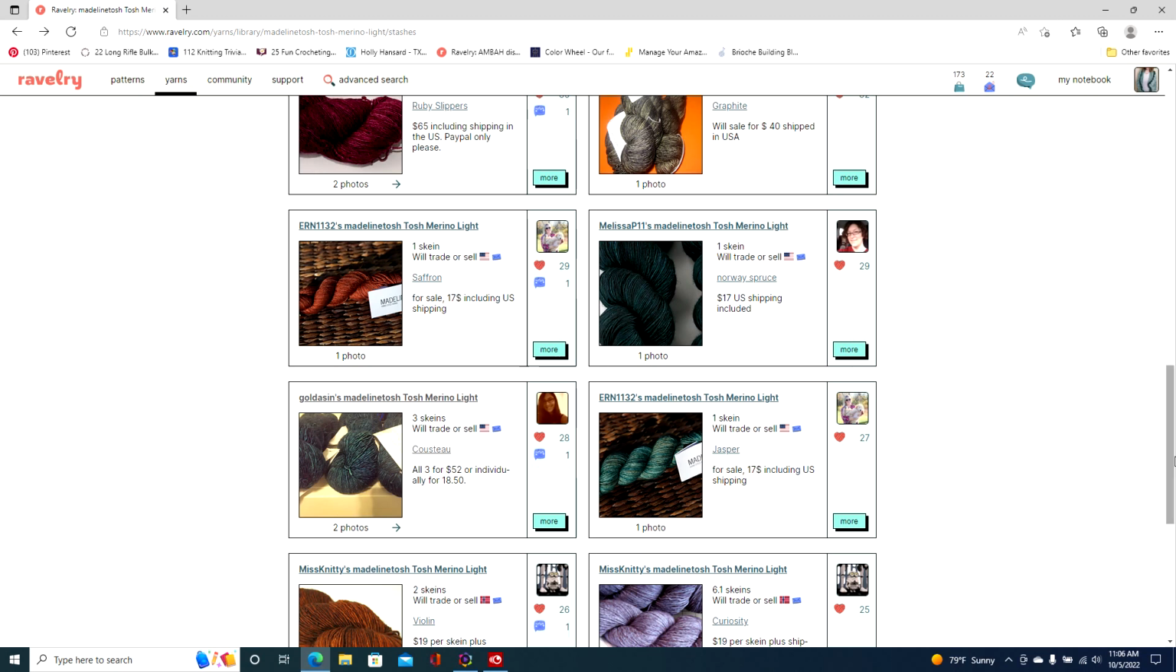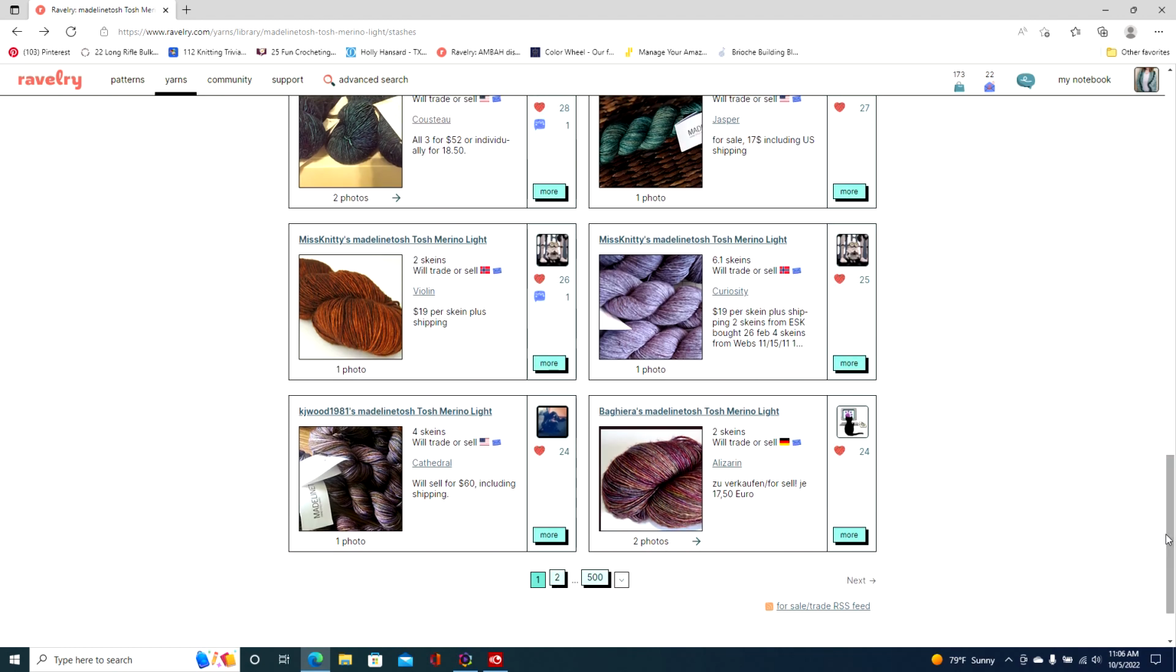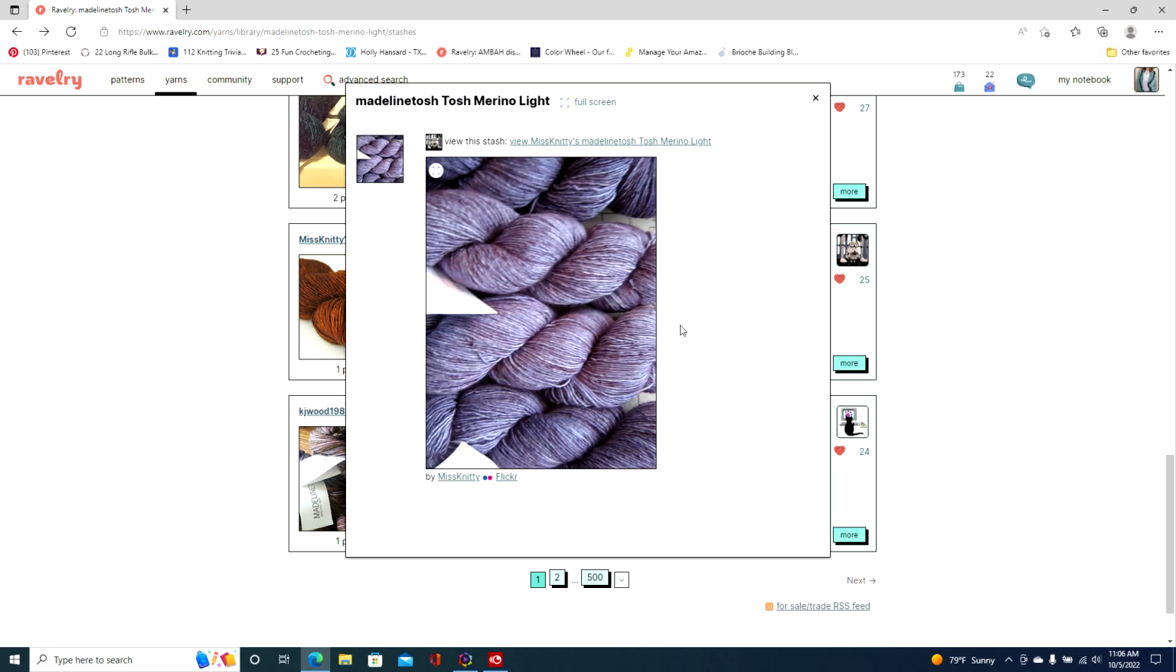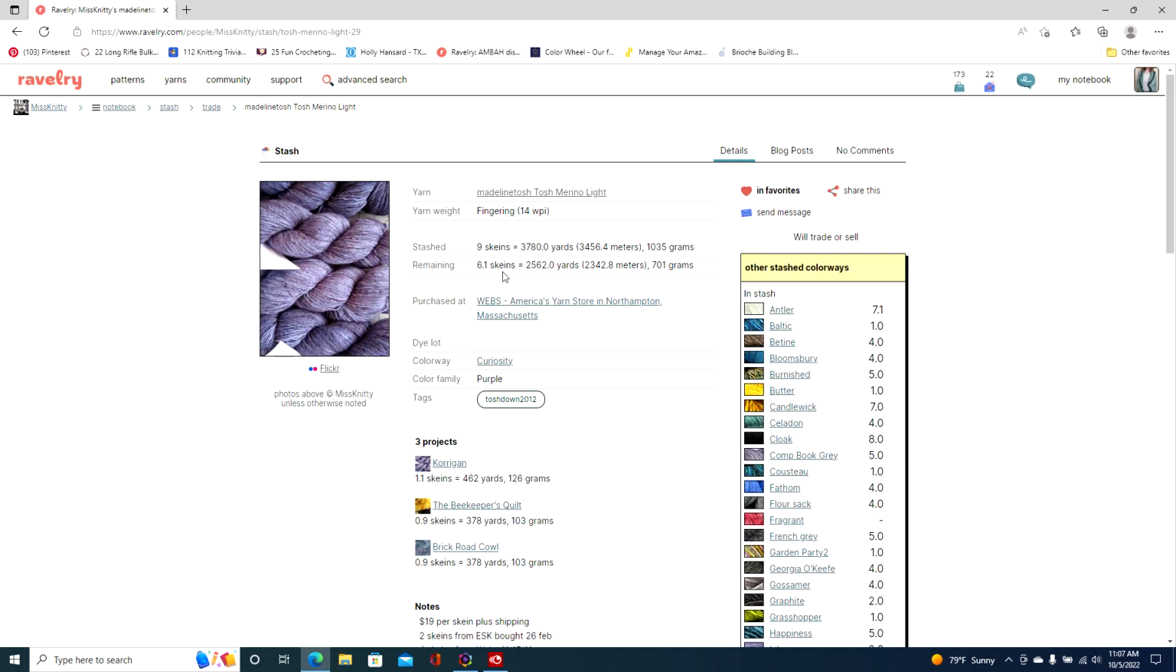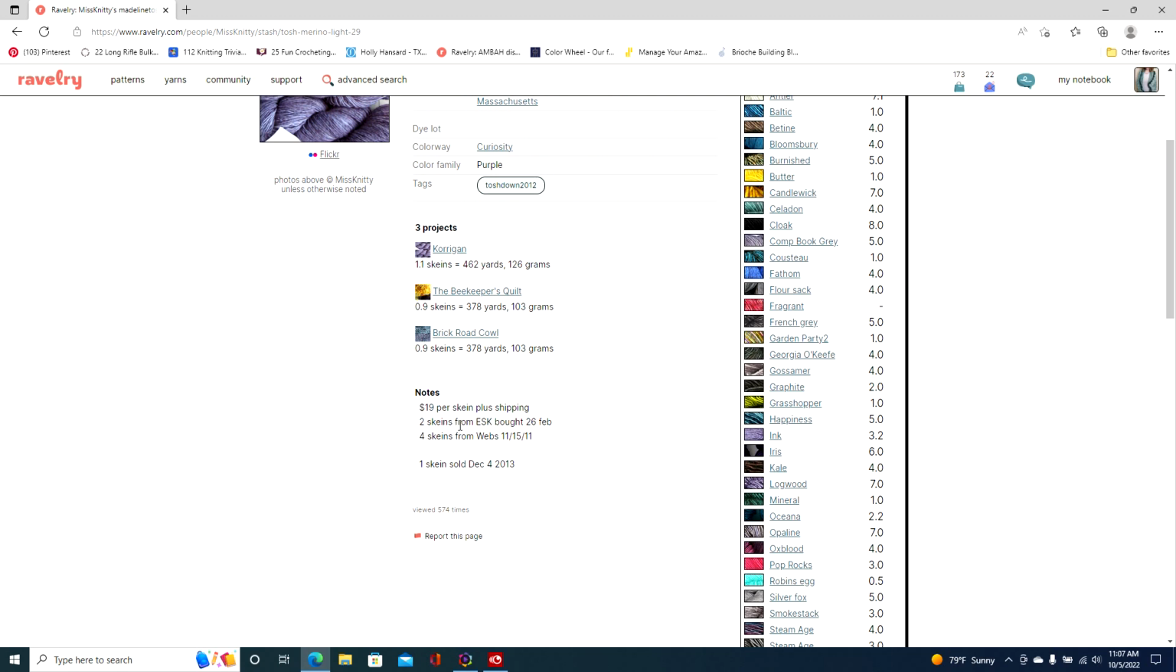But 90% of the time I've gotten yarn, I'd say 95% of the time, it's just brand new and it's just been stored in their stash, and they've just changed their mind about using it. And they just have too much yarn and want to get rid of it. Like this one is 6.1 skeins. So they had a project, they bought too much. So they have 6 skeins left over they want to sell, and it's $19 per skein plus shipping.